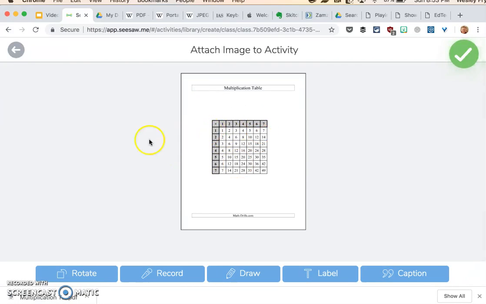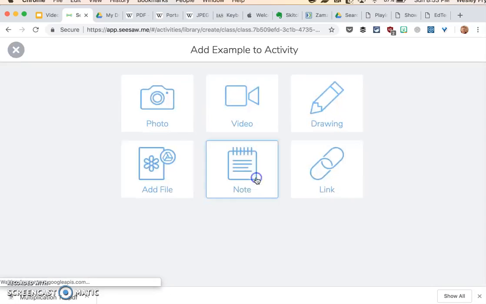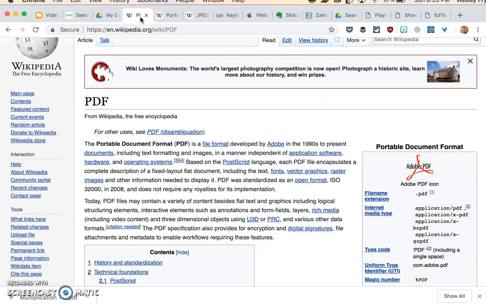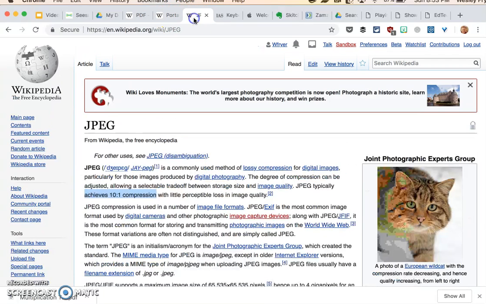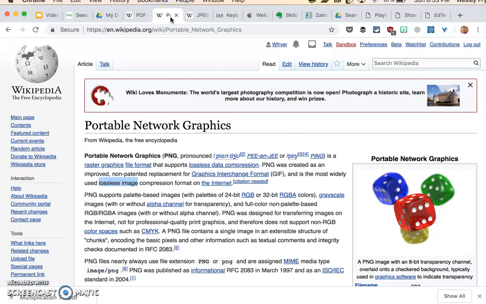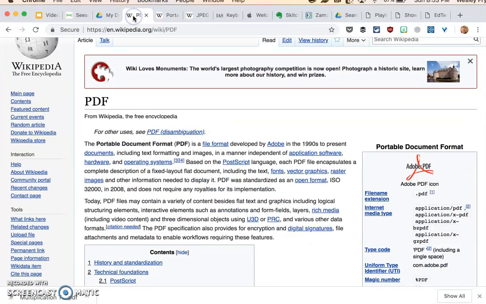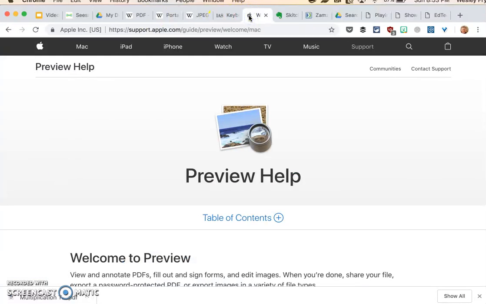So I've used the Preview application as another way to convert the format from a PDF file into, in this case, a JPEG file. And probably for most activities you're going to do, like in Seesaw, it's not really going to matter whether it's a PNG or a JPEG. You just have to make that PDF into an image format as it is now. This could be something that they change in the future, but that's using the Preview application.